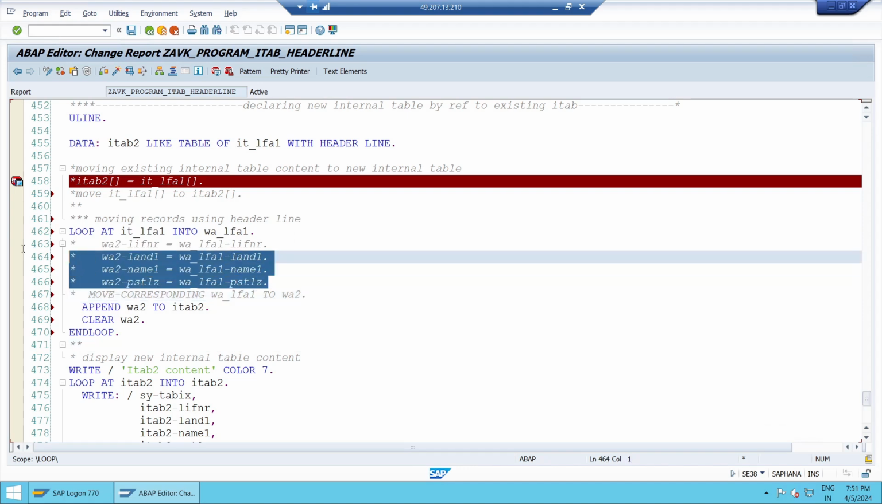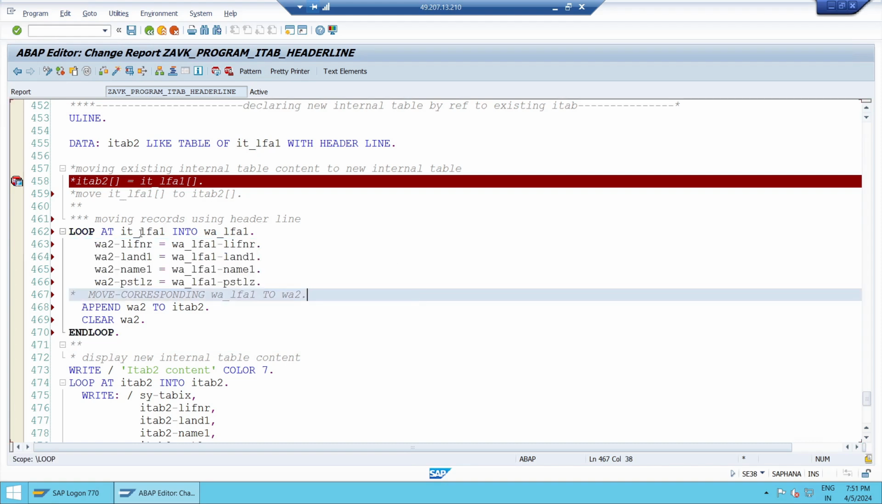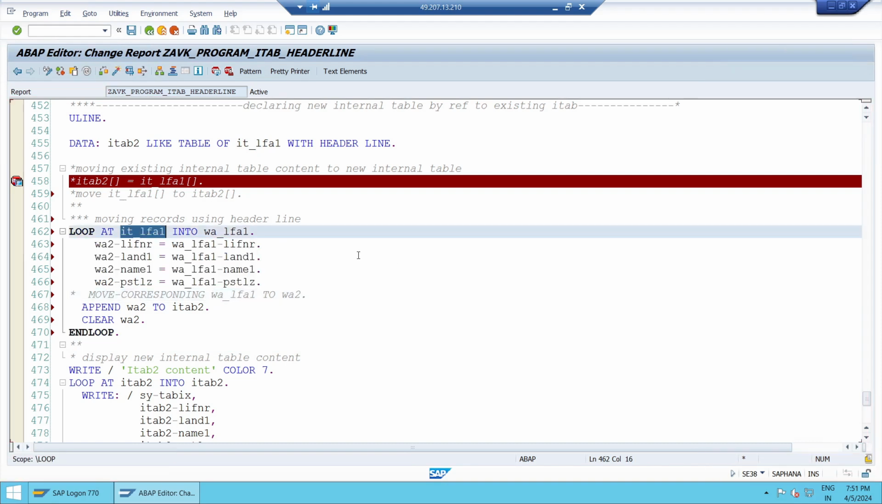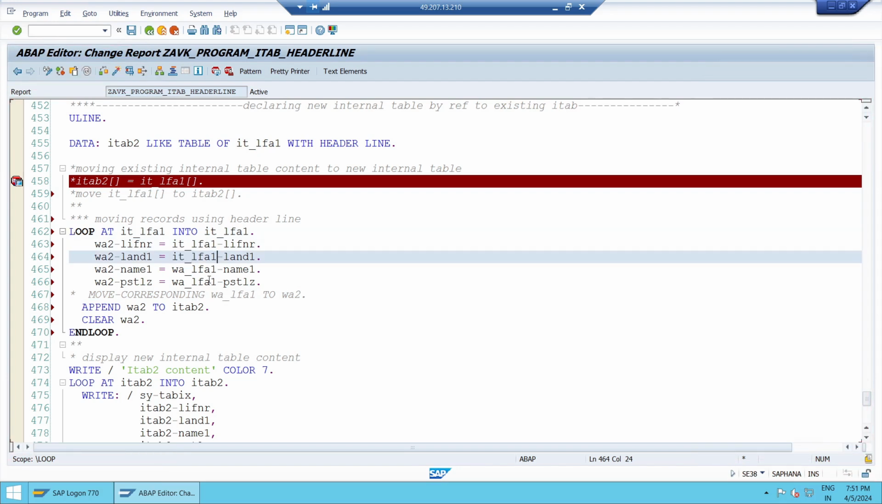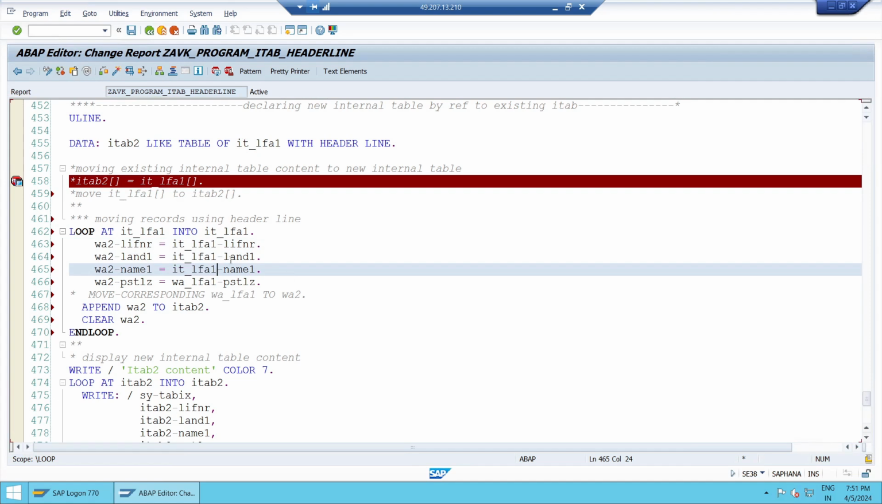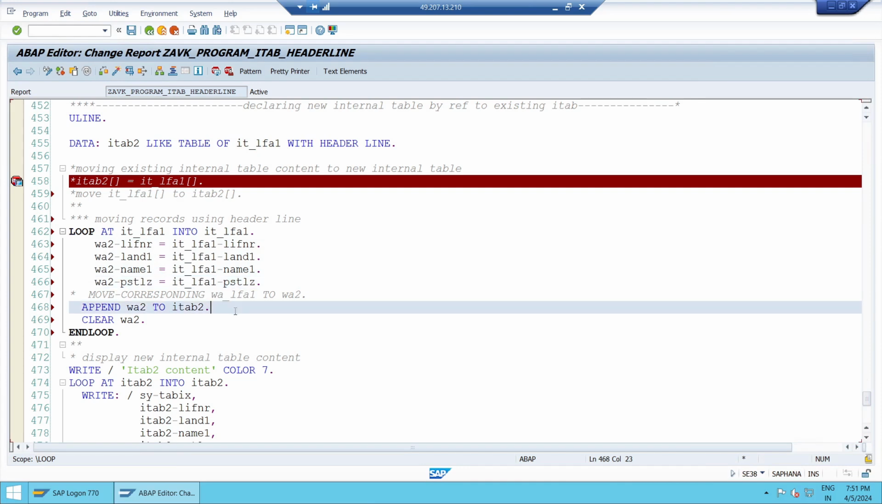First of all, LOOP AT source internal table, body INTO header, and move this header content field to field. You move it to the target header first, then APPEND header TO body.